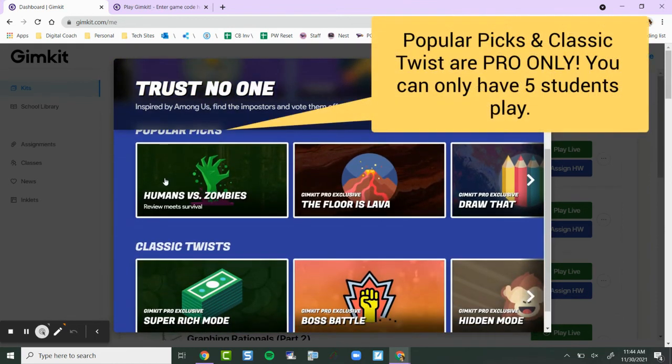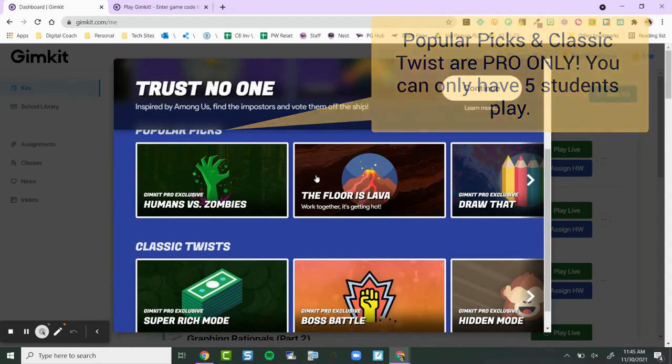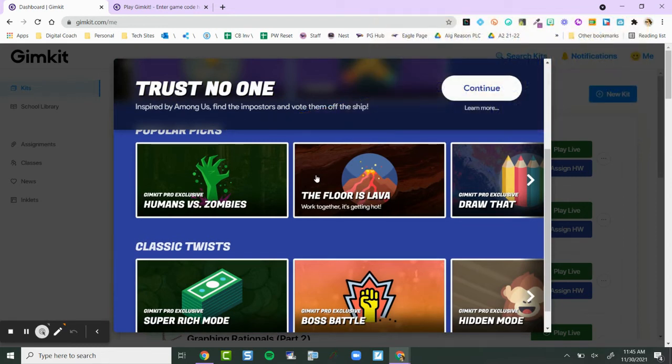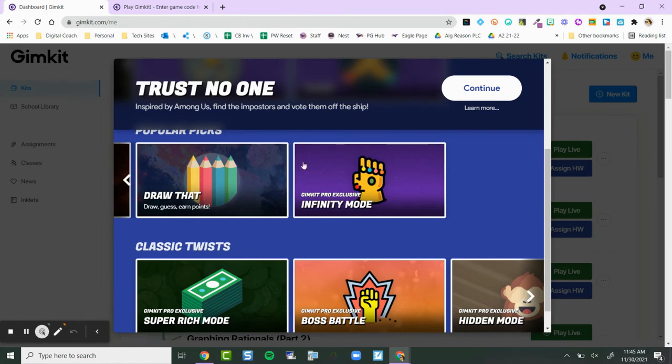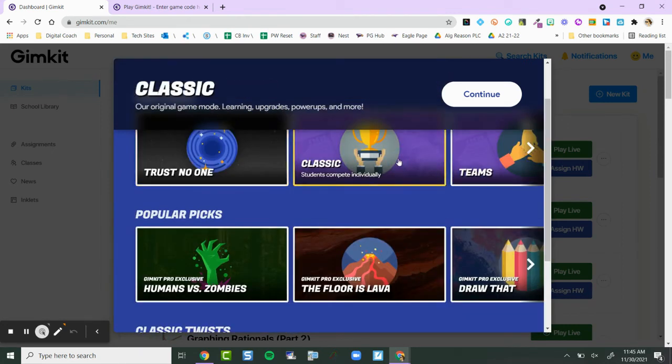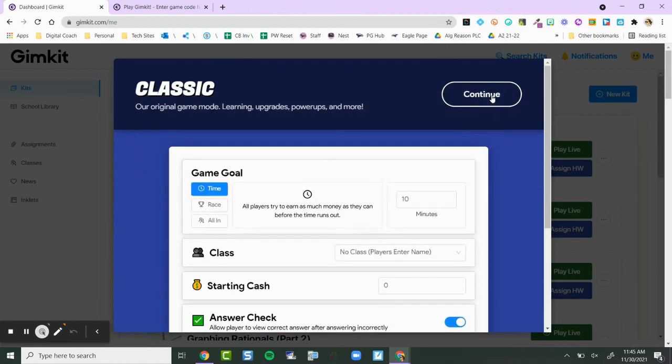So humans versus zombies is pretty entertaining. You've got 2 teams and the timer's going down. Floor is lava. Obviously, the whole class will work together to avoid the lava. Really good game for all the students to get involved. You even have an infinity mode. When you've selected the one that you would like, tap on the continue button and make a couple game changes.